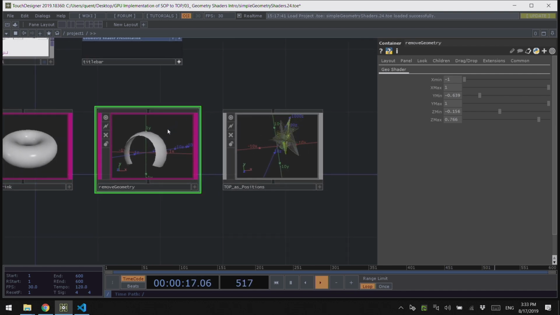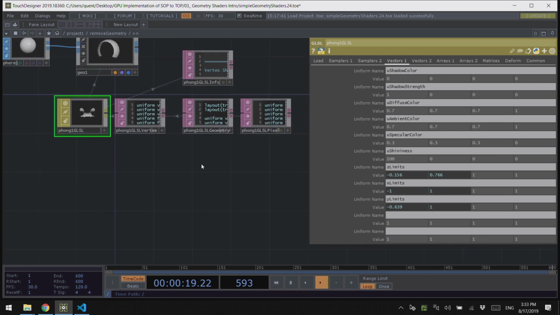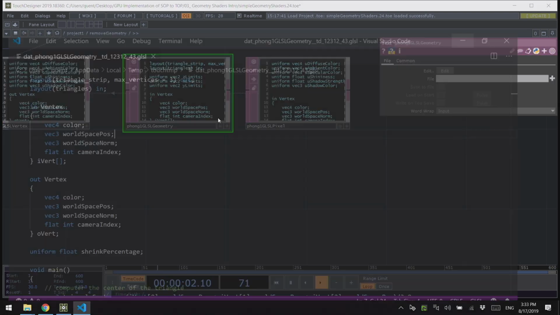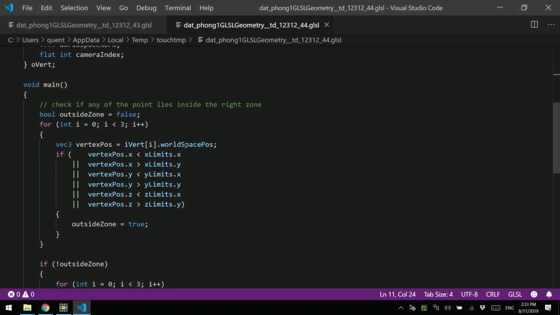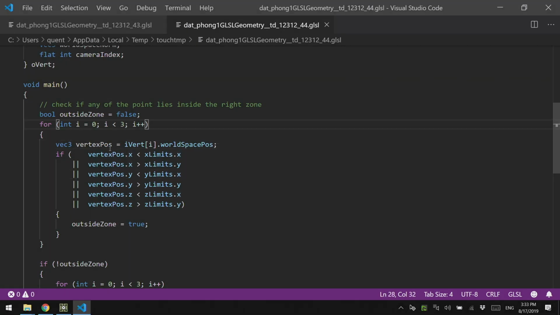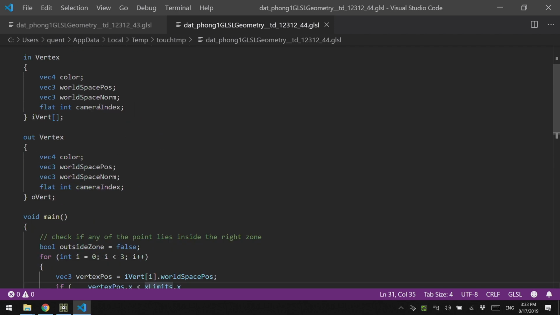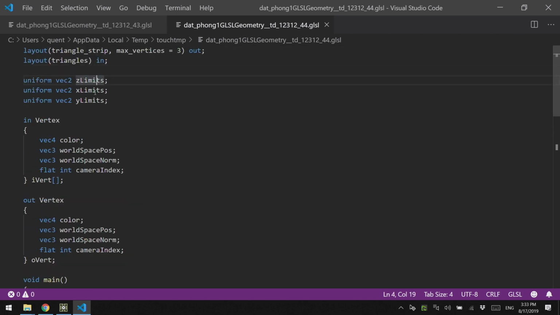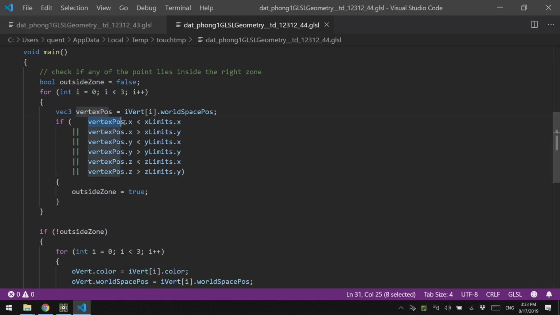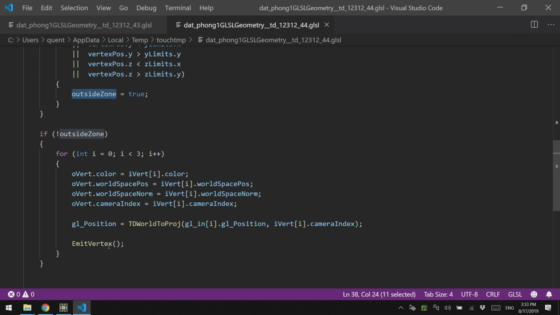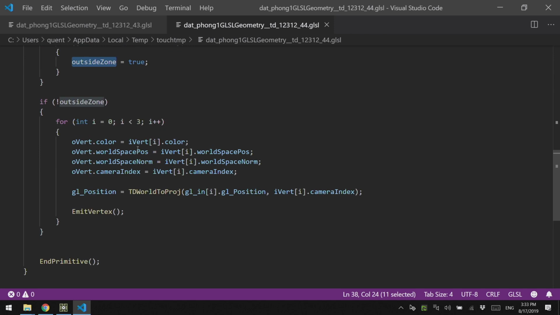Okay, if we have a look at the actual shader, well, it's a condition. We're using uniforms to define a box in space, with x, y, z limits, and just comparing each input vertex with those limits to determine if we are outside or not. So we are only emitting vertices if they are inside the zone. That's how those triangles don't get displayed.